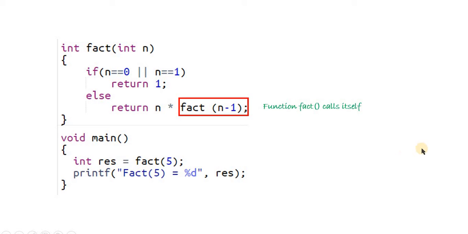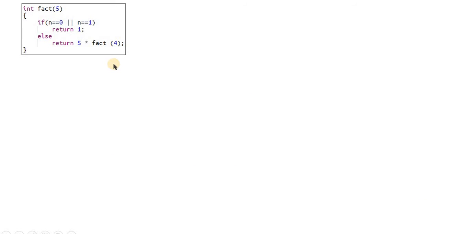Now let us take a look at the execution of this function for fact of 5. So when, through our main function, fact of 5 is called, the value 5 is not equal to 0, it is not even equal to 1, so this condition is false. Else return 5 into fact of 4. This expression cannot be evaluated because right now we do not know what exactly fact of 4 is. This statement makes a call to the function fact, passing 4 as the argument.